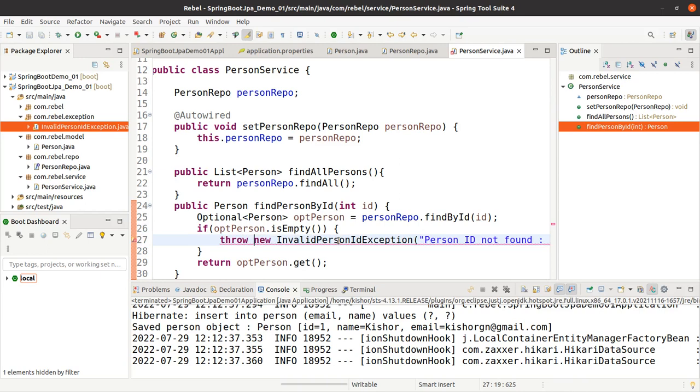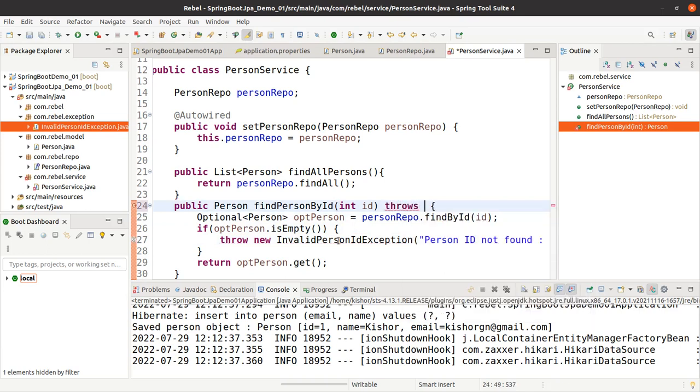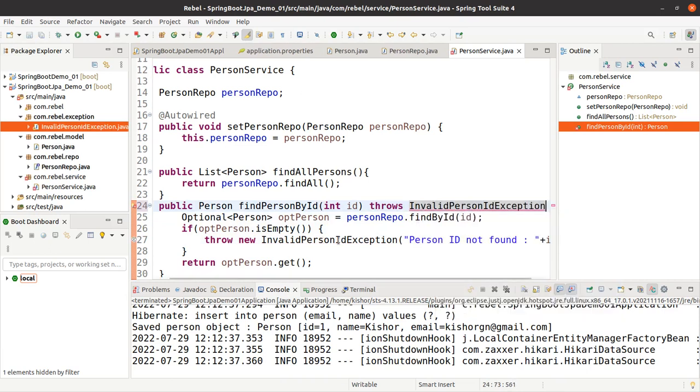So I am throwing the exception, but I am not catching it here. So what do I have to do? I have to mention the throws clause here. Throws. What exception is to be thrown? InvalidPersonIdException.